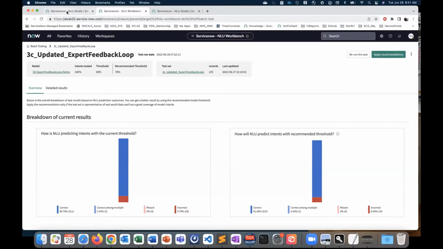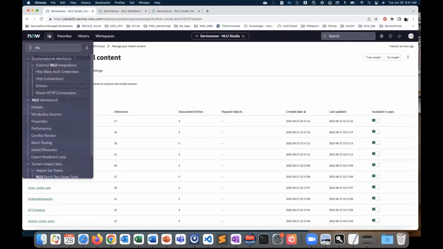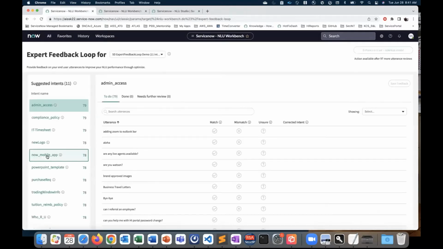So now coming back to expert feedback loop, I will go ahead and open the module. In this instance, I have enough data that the system was able to extract from the chat logs. We are seeing about 70 to 79 samples per intent in the model that are available for labeling. And like I said before, you don't need to do all of them.